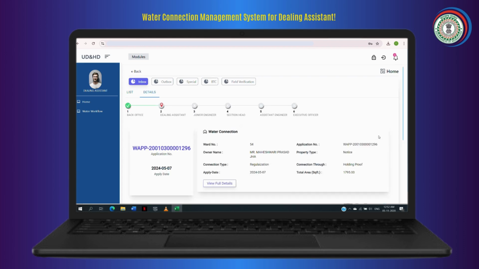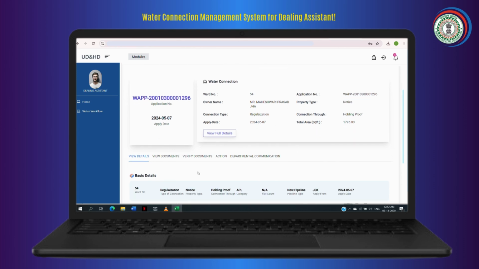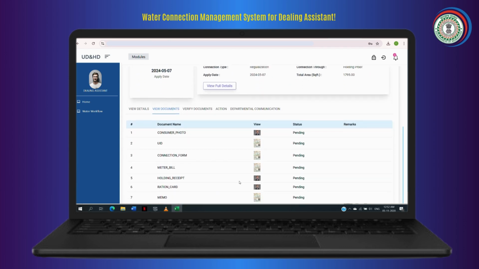The complete application details will be displayed along with application status and options for related actions. To view the list of uploaded documents, click on the View Document option. All the uploaded documents will be displayed.